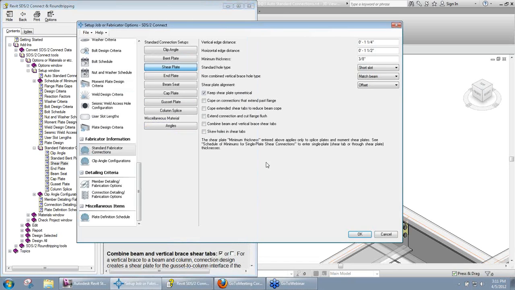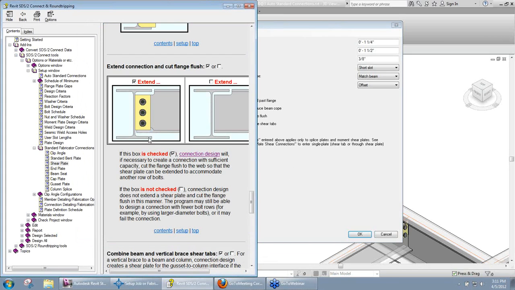Okay. The next option there, extend connection and cut flange flush. If we have that turned on, that's going to allow SDS2 Connect, when it's designing these shear plate connections, to go ahead and cut the bottom flange flush with the web. That may allow in some cases an extra row of bolts in the connection, and that may be the determining factor sometimes between a failed connection and an actual designed connection like we see here. So if we don't have that option on, we're not going to allow it to cut that flange flush, and sometimes we may not be able to fit the required rows of bolts in there.